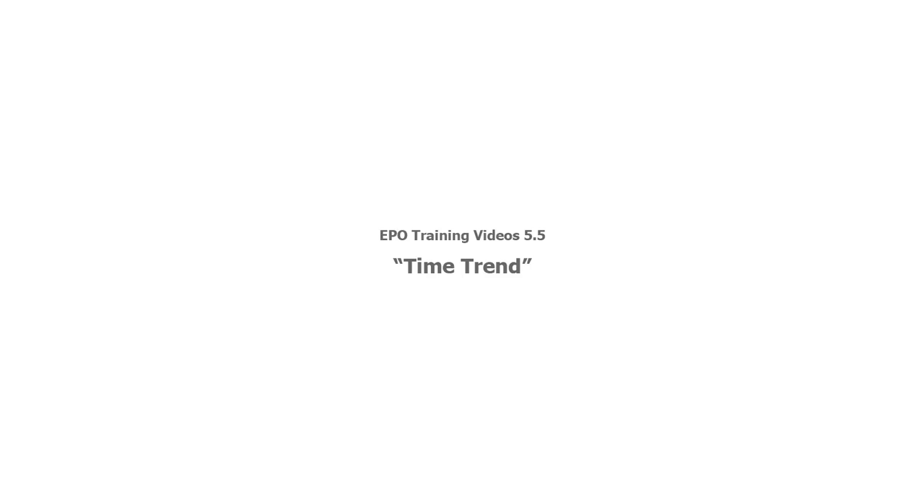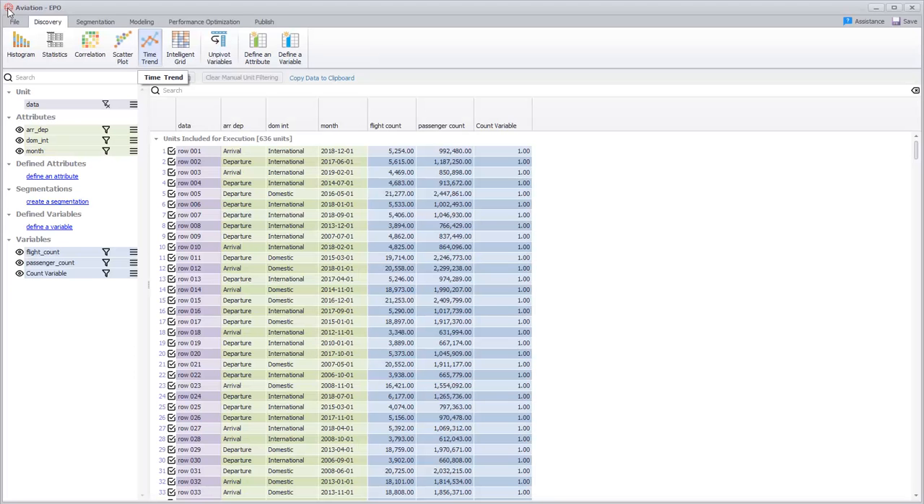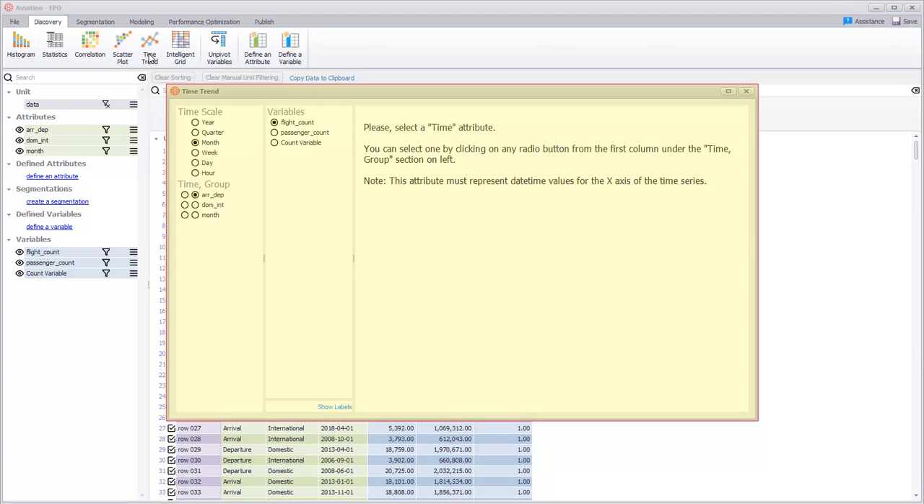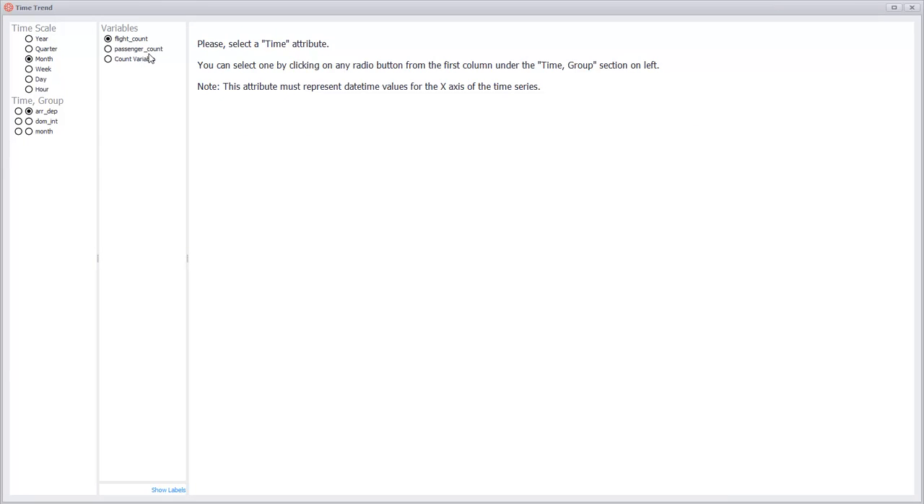Part 5, Time Trend. Click on the Time Trend icon, under the Discovery menu. A pop-up window will be opened. For the time trend, the model needs to have a time attribute, which represents date-time values for the x-axis of the time series. Select a time attribute, by clicking on any radio button, from the first column under the Time Group section. Let's select month.